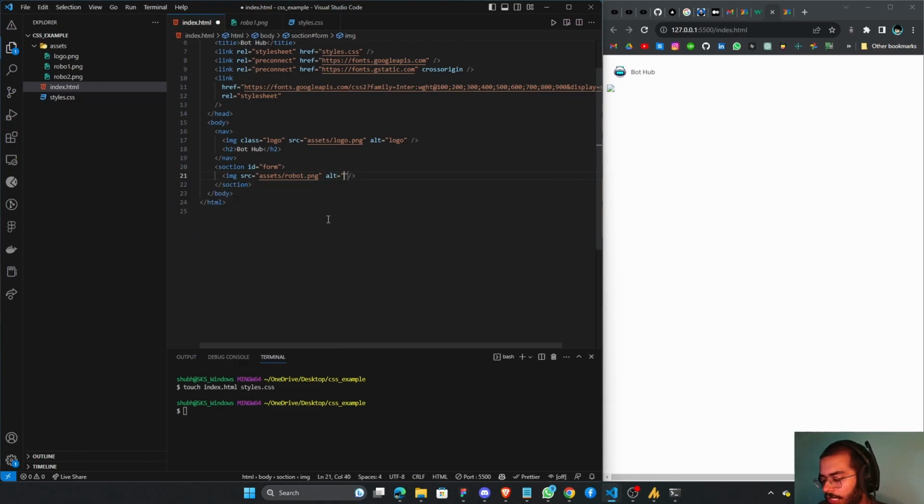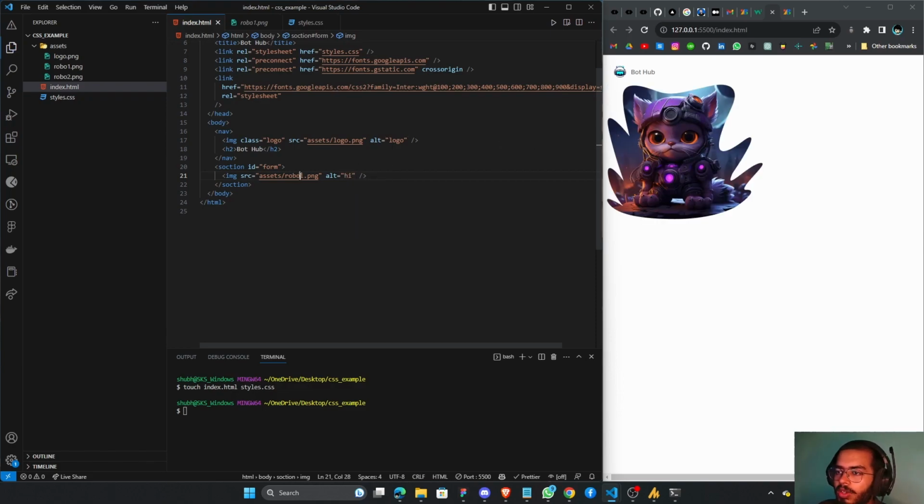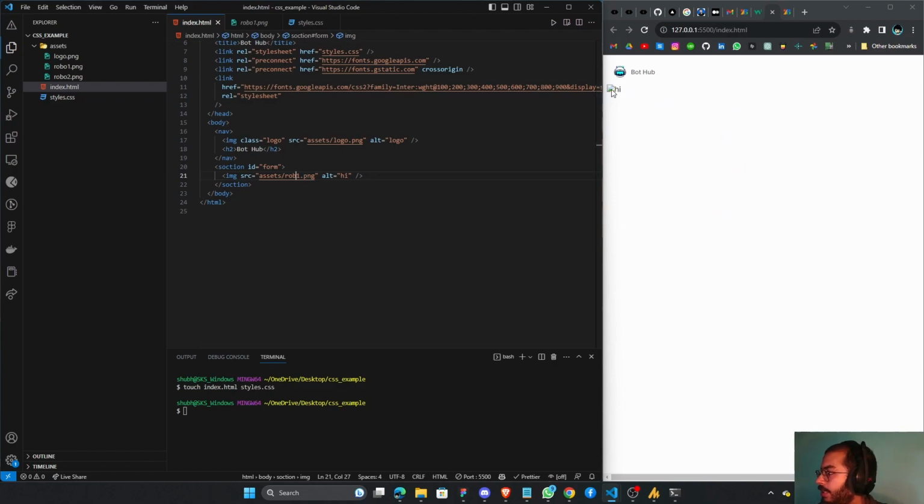You have to always write the alt tag. You can see robo1.png is not getting rendered here due to some reason. In these cases, the alt tag will help. Say if I say hi. Now you can see if the image is damaged or something, whatever the alt is will get rendered. These are helpful when a person is using a screen reader. A screen reader will get the name of the image and tell the user what type of image is being shown. So I will just add robo, and let's fix the image also.